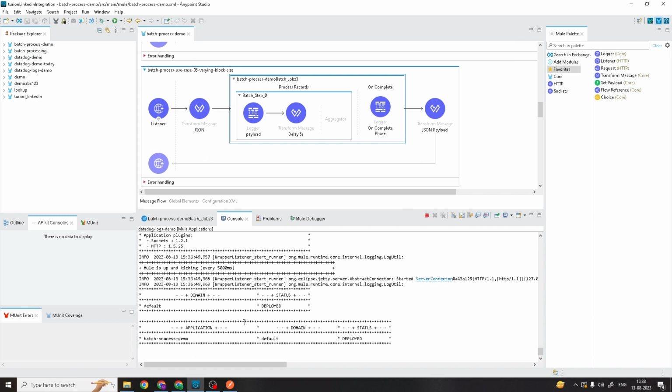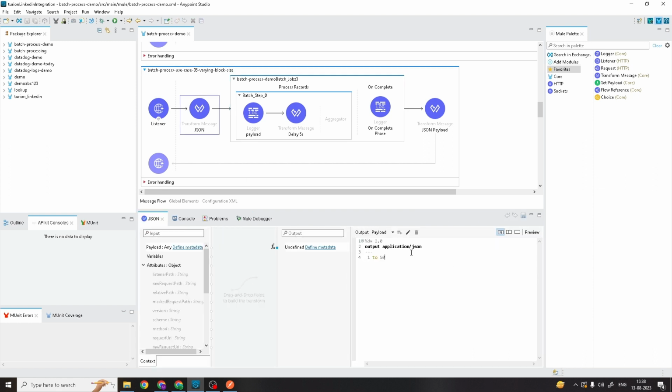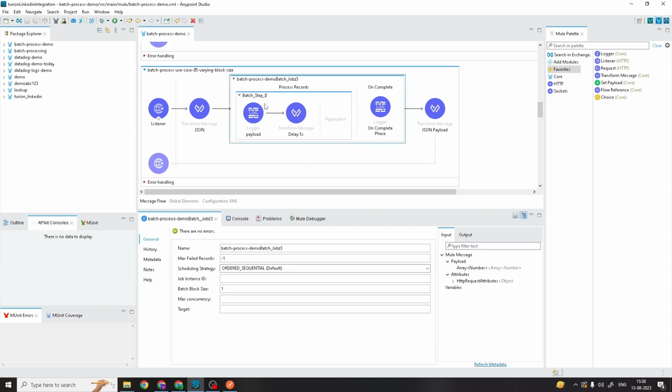As you can see, the application has been deployed, and in this use case I'm passing records from 1 to 50. Based on the batch job component configuration, I have configured batch block size as 1. It means one record will be allocated to one block, so there will be 50 blocks created. In my computer, based on the number of cores, I have 12 threads, so one thread will execute one record from each block at a time. In parallel, 12 records will be processed. To see this behavior, I can show you by hitting this flow.